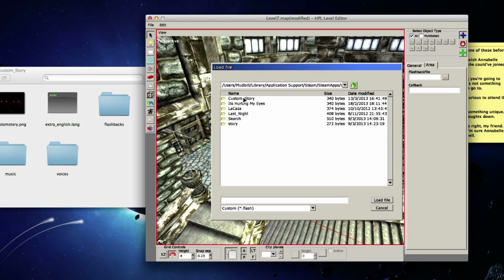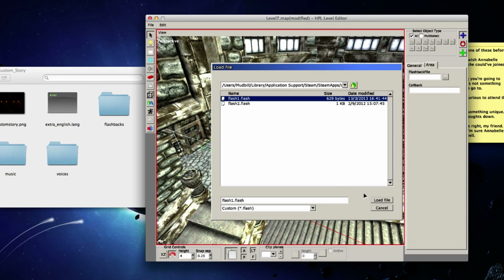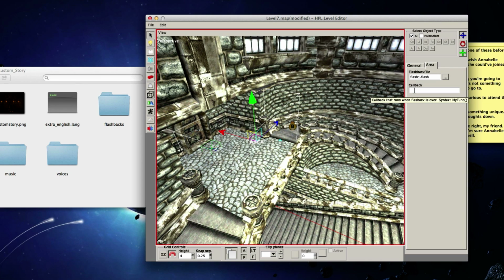So I have mine in custom story flashbacks flash1.flash. The other one was just a test. So just click load on that file, and the callback is unnecessary. You don't need to put anything here, but if you do put anything here, you can script with it. So pretty much if you put a name in here for a function, then you can execute things as soon as the flashback is over, but this is not really required. This is just for things in your workflow if you want other things to happen. If you want something to happen when the flashback is over, you can put it in this function in the script.